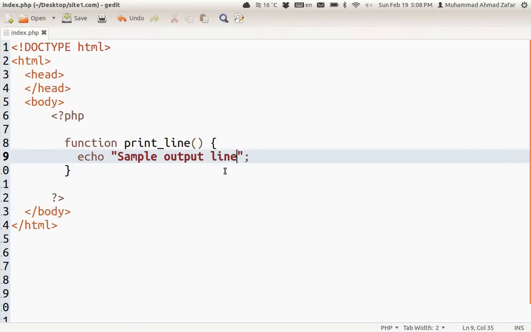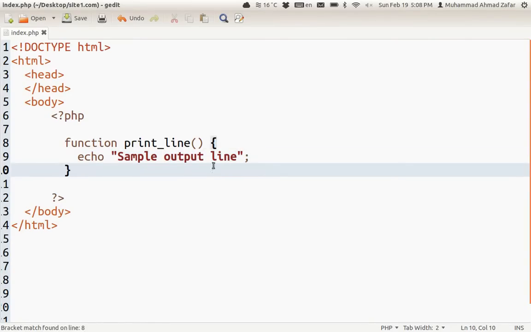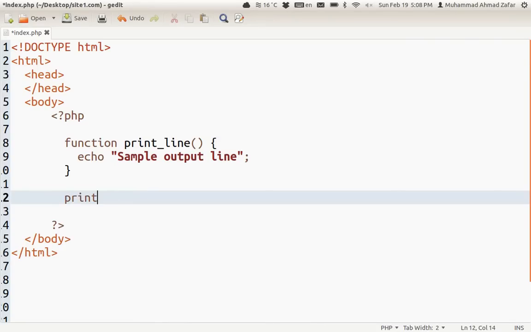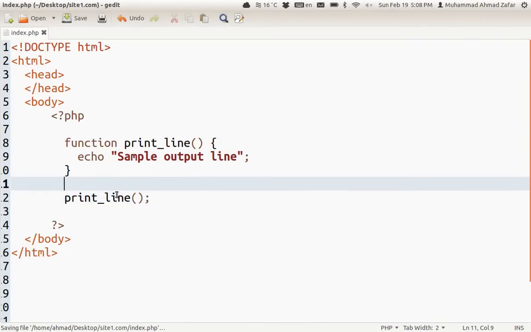Nothing is output. Why is it so? Because we did define a function, but we never asked it to be called. This is similar to echo and all other functions that already exist in PHP, but they are never called unless we call them explicitly. So for this function to work, I need to call this function print_line. This is a function call now.